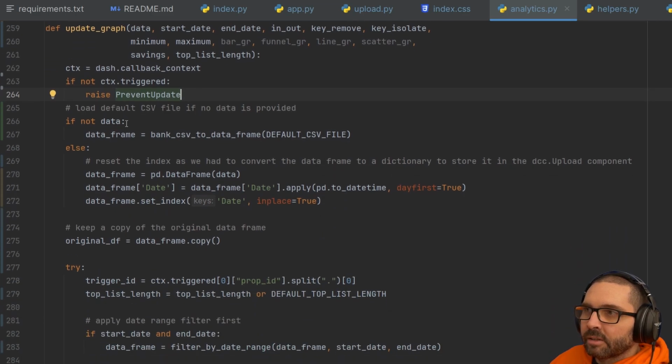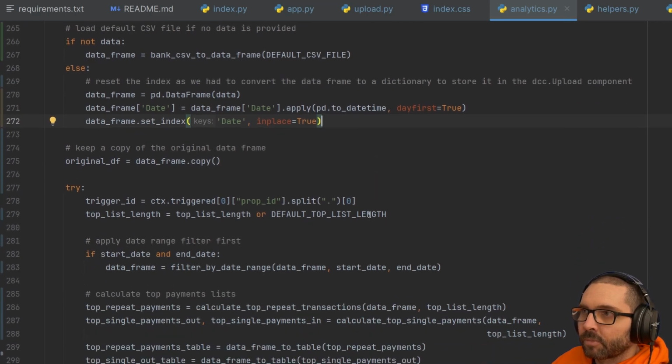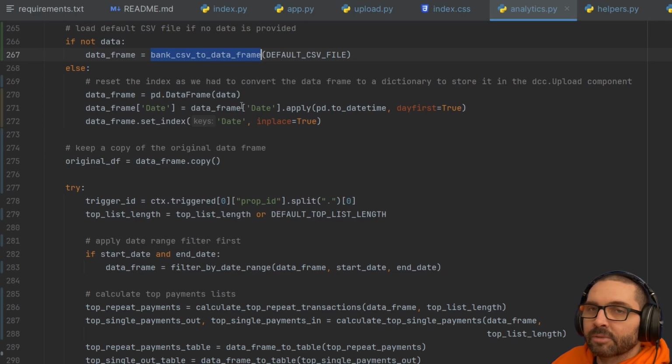If there's no data, then we load the default data frame here in the demo dataset folder. And if there is an uploaded data frame, remember it came in as a dictionary from the upload DCC element, and we have to just quickly apply a couple changes here to set it back to the data frame that we had before. Okay, we don't need to do the bank CSV data frame because we've already done all those alterations. Now we just have to retransfer it back into a data frame, a standard pandas data frame.